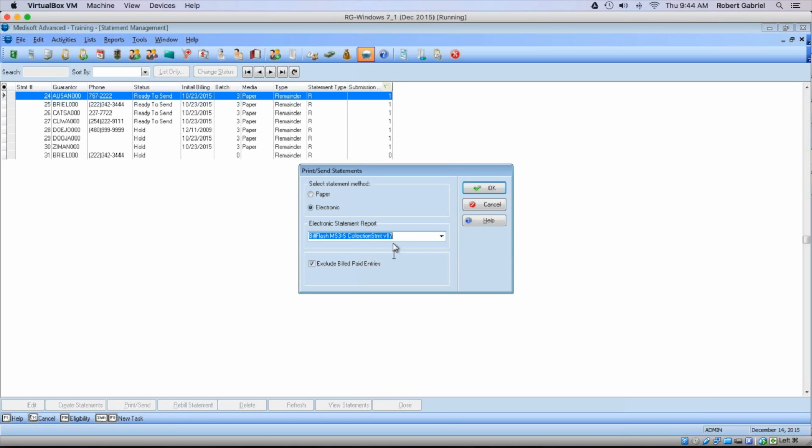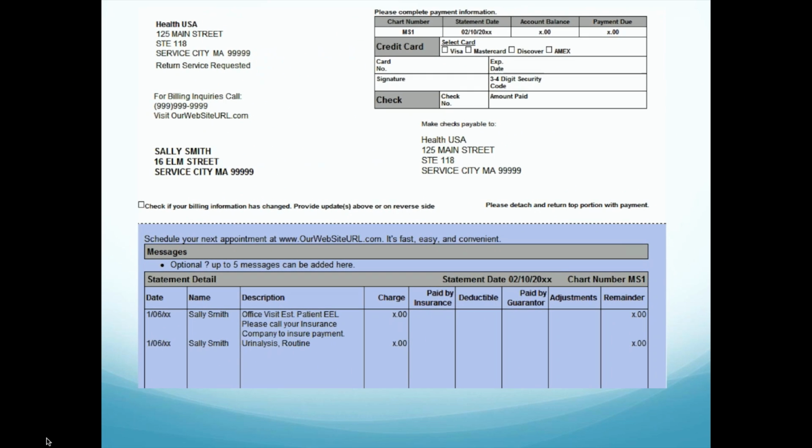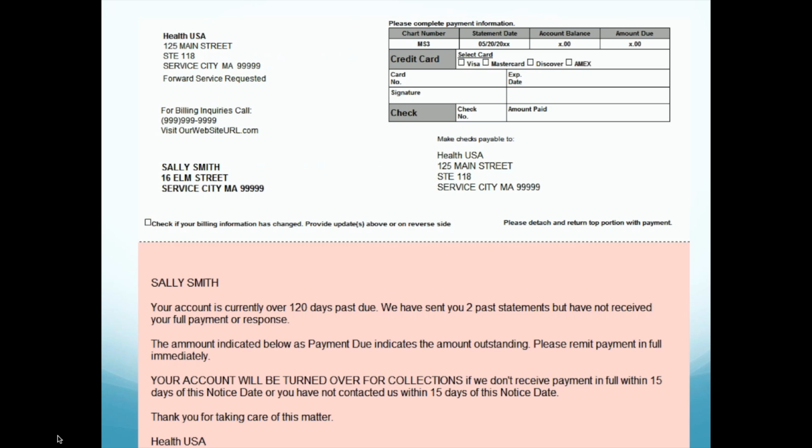Okay, so that collection letter you can actually customize if you don't like the standard way. Let me show you the standard way how it comes out. So this is your normal standard statement. This is your collection letter. I really like this collection letter a lot for a couple of reasons.